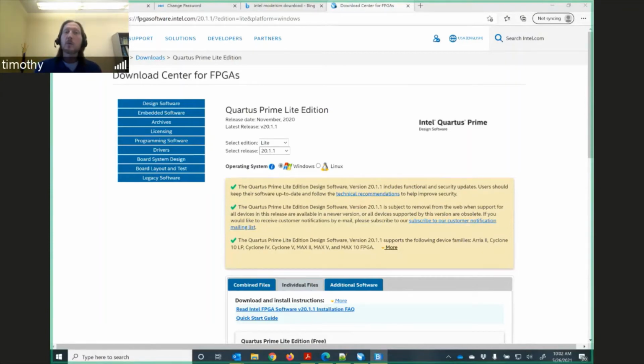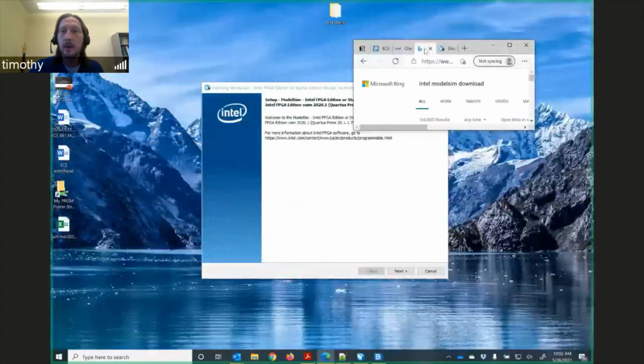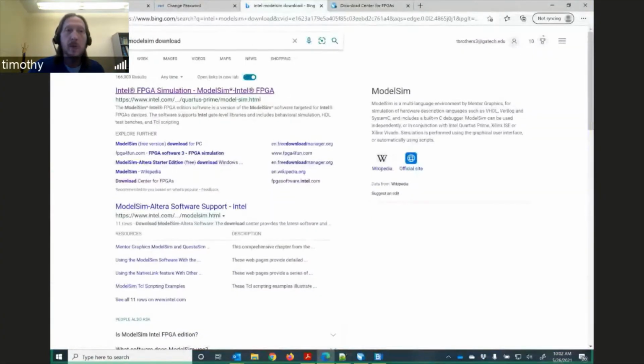I'm going to go through real quick and show you how to download Quartus Prime. You want to start off by just going to Google and searching for Intel ModelSim download. When that comes up, you're going to see the website intel.com with Quartus Prime ModelSim. When you go in there, that'll bring you over to this tab.